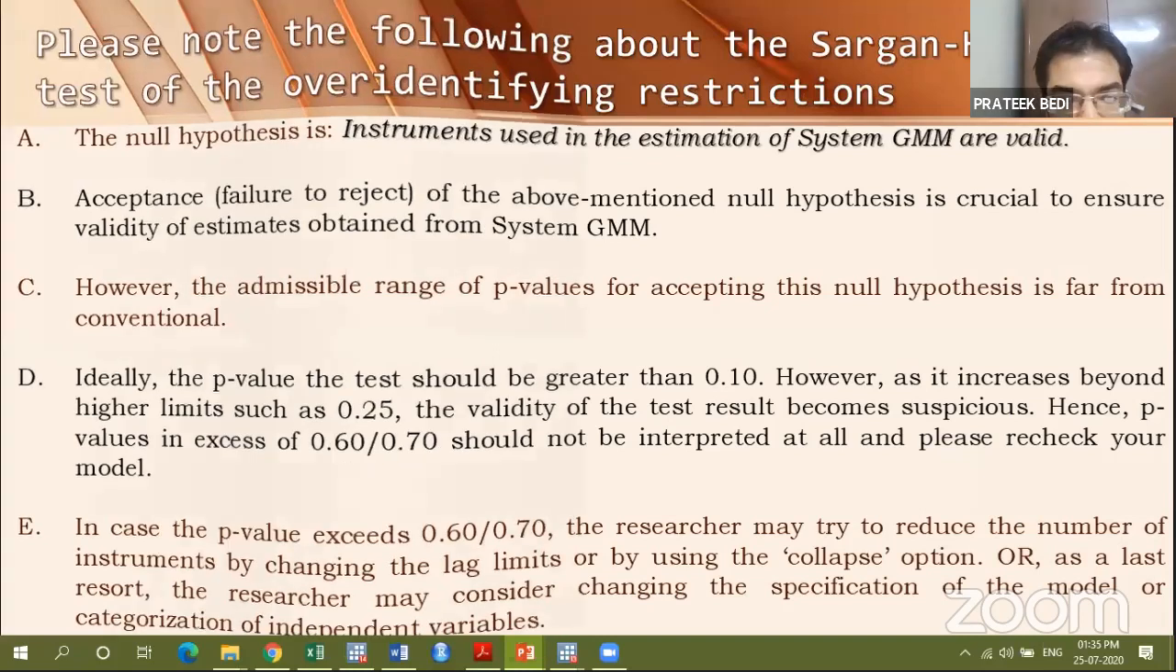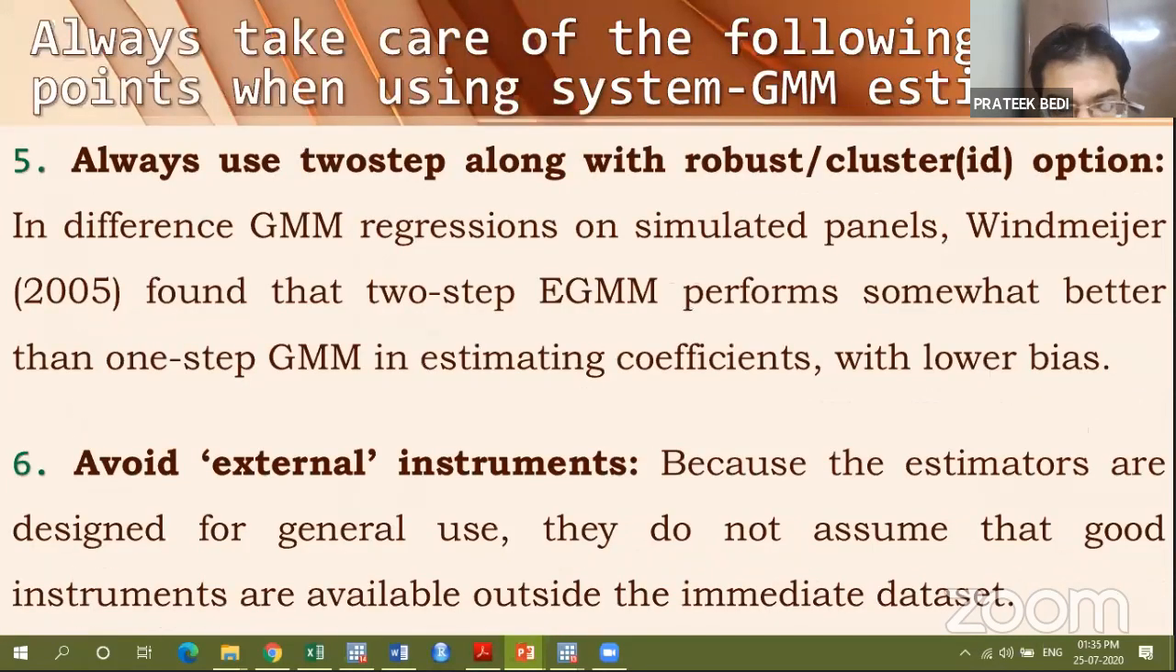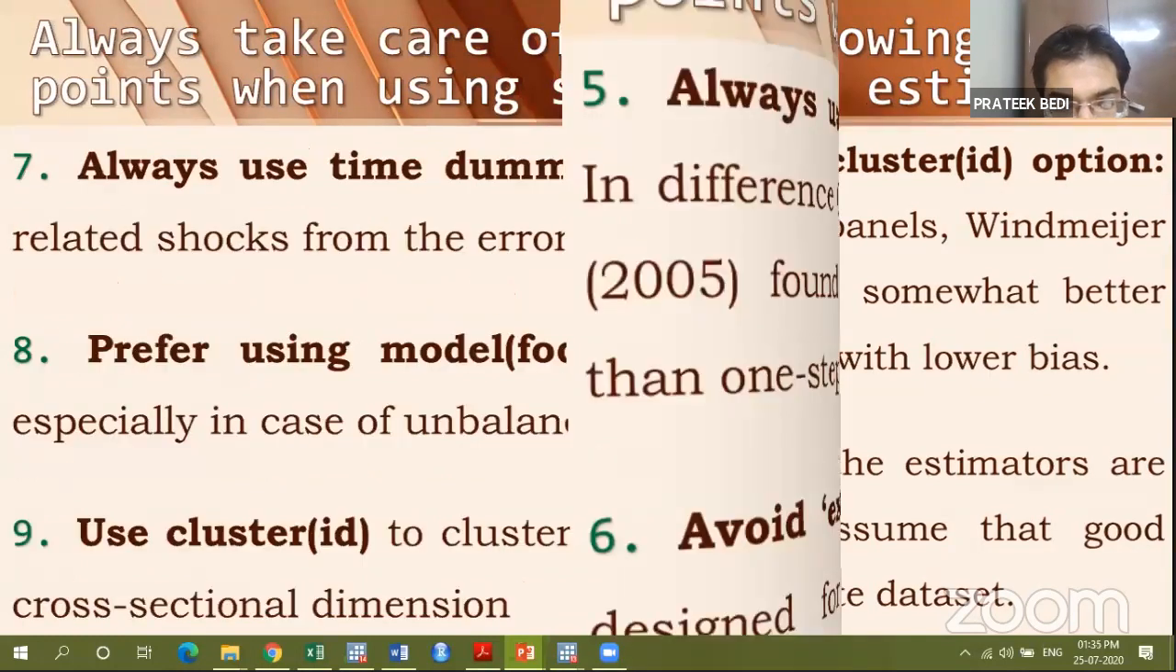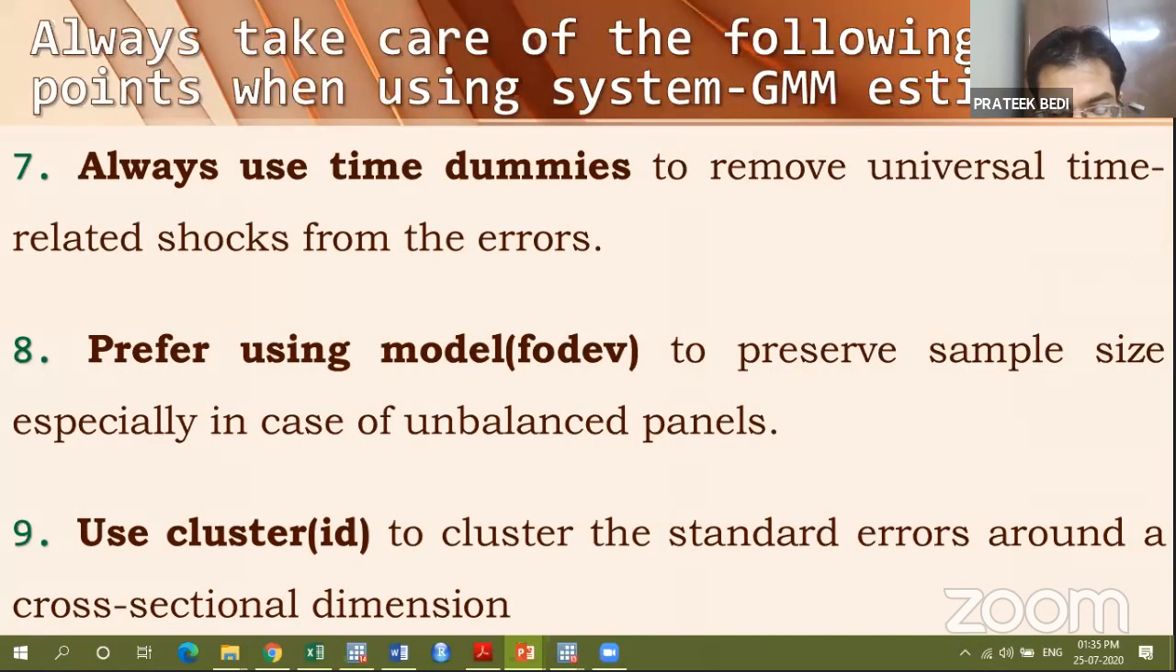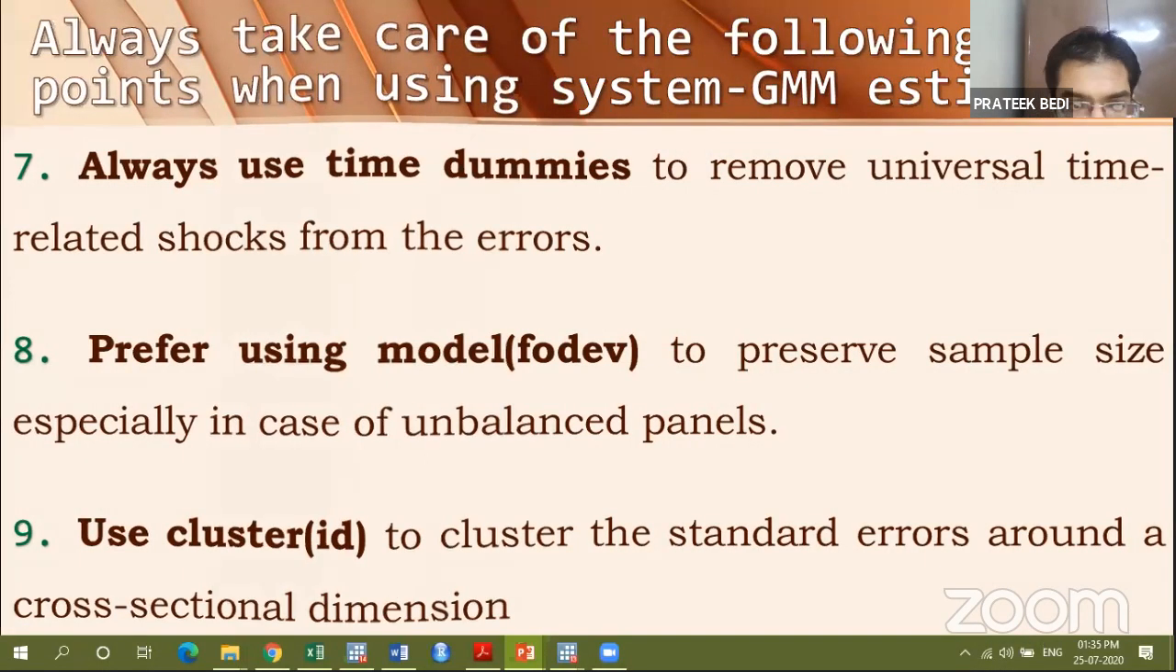Then condition number 5, always use 2-step along with robust cluster standard errors. This is what we have done. Then avoid external instruments. We have not used any external instruments. Then always use time dummies. We have used time dummies. Then prefer using model FODV in case of unbalanced panels. This is what we have done. Then use cluster ID to cluster the standard errors. This is what we have done. Right.